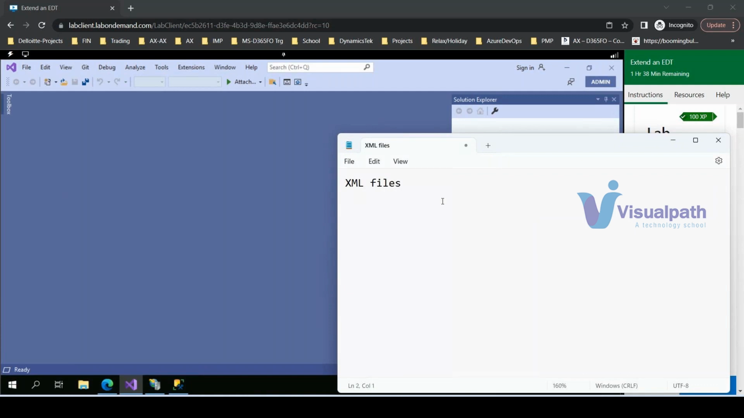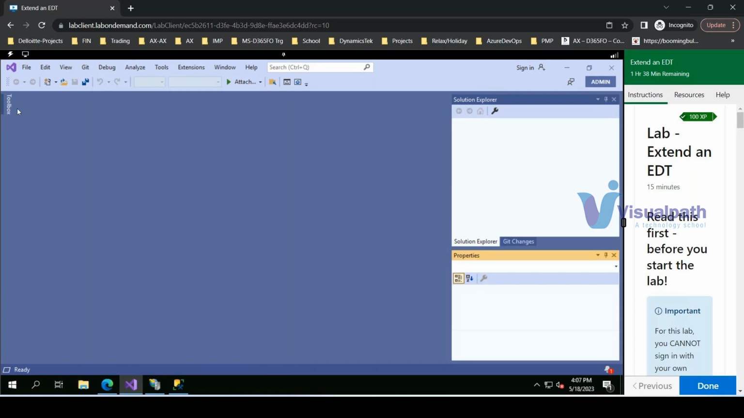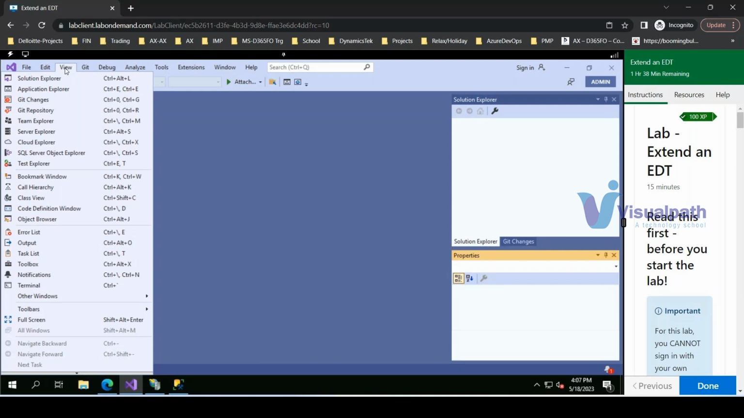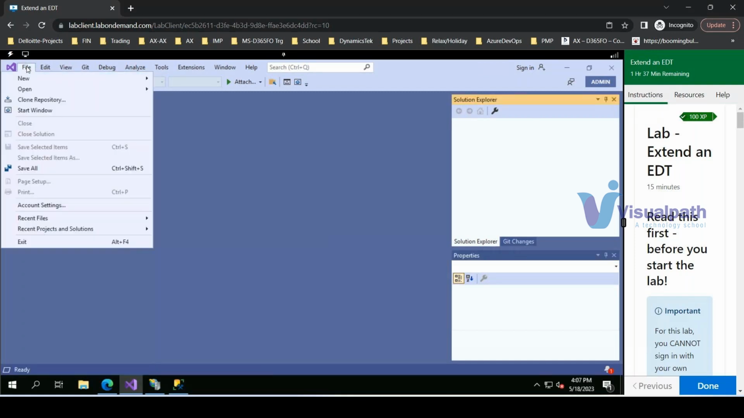Okay. So in this environment, every object, the standard objects or whatever objects we are creating, will be stored in the form of XML files. And generally, there are three important things in this Visual Studio to work with the development: Solution Explorer, Application Explorer, and Team Explorer. The first one is Solution Explorer, which has been opened here. Solution Explorer shows the solution with the project.